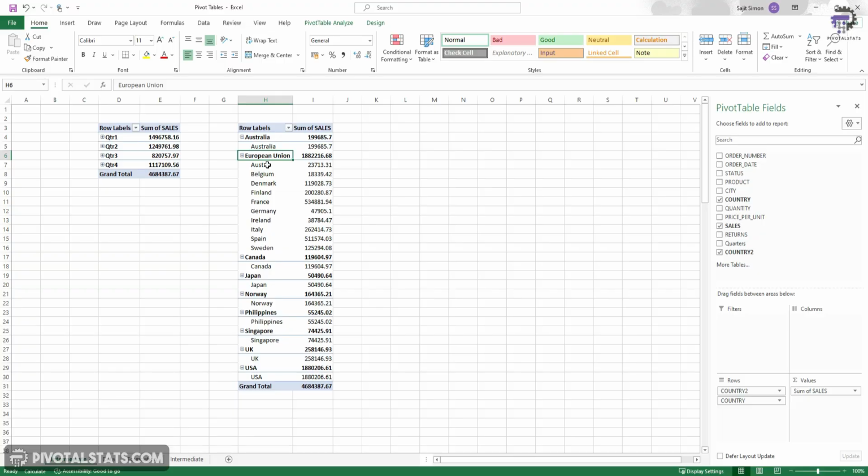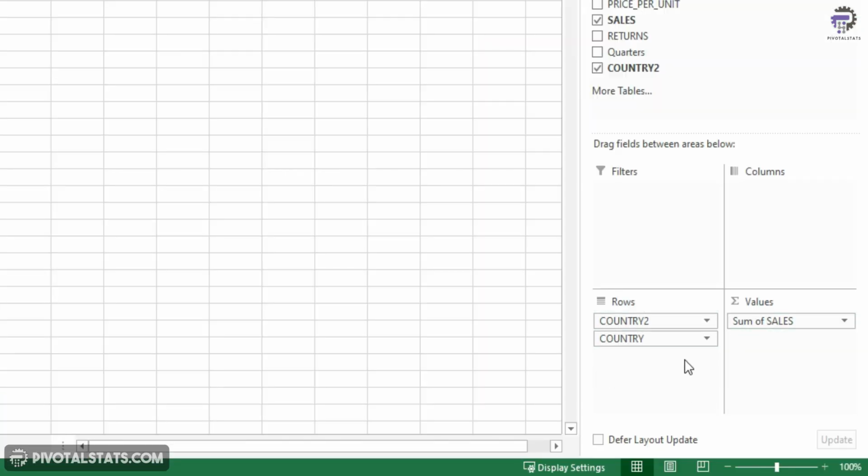Now, this contains all the countries because if you look at the right hand side in the pivot fields, the row section has country column twice.